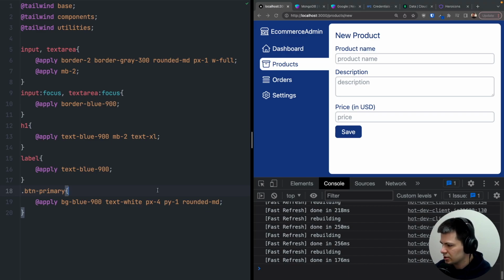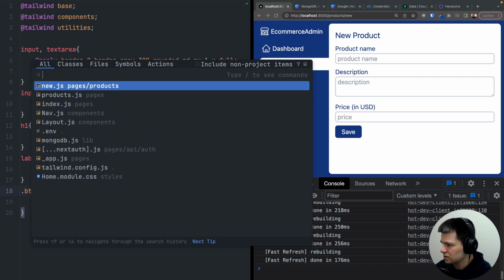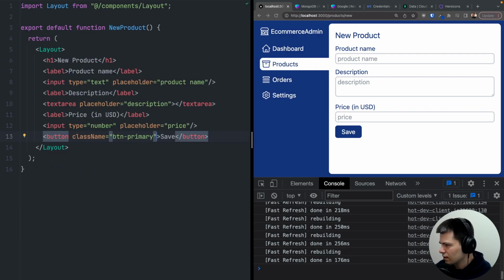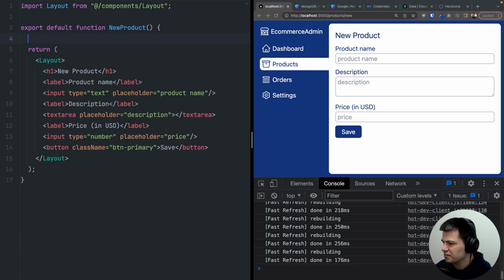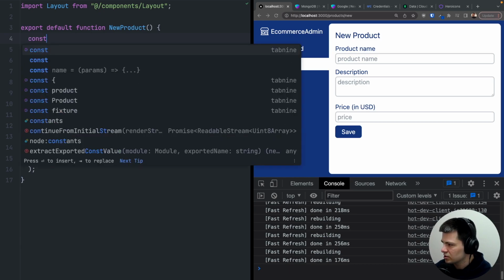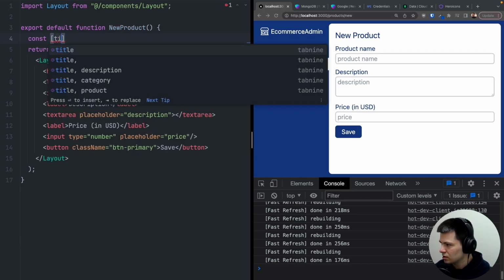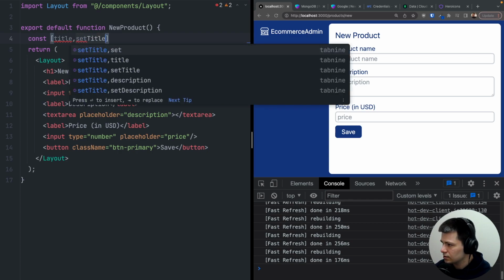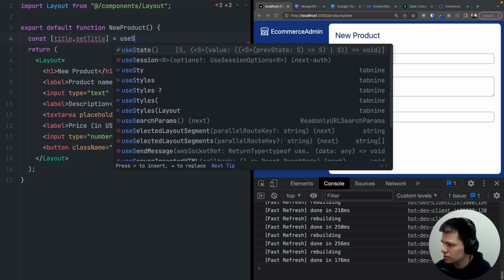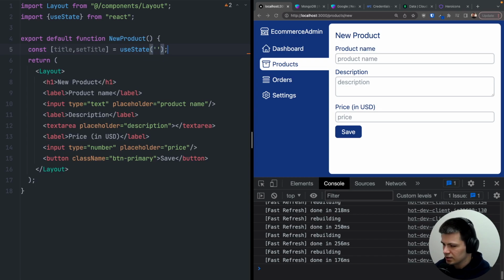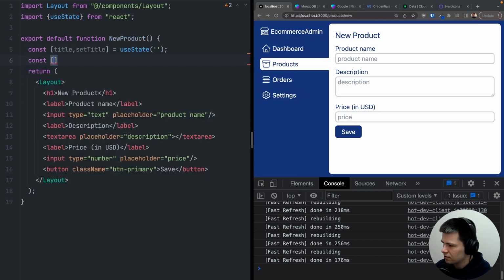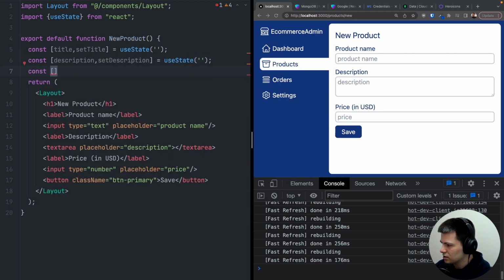Right, but now let's try to save our first product. So let's go back to Node.js. And the first thing is actually we need a state for all of those inputs. So let's do const title, setTitle equals useState with an empty string as default. Same for description, and same for price. And that's it for now.